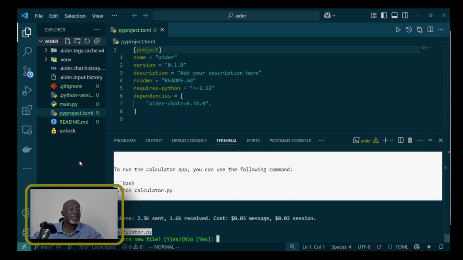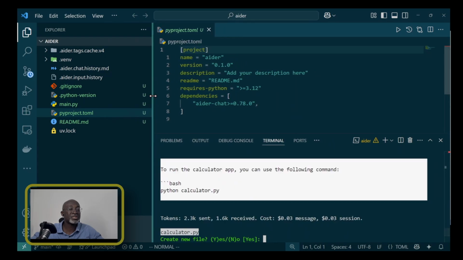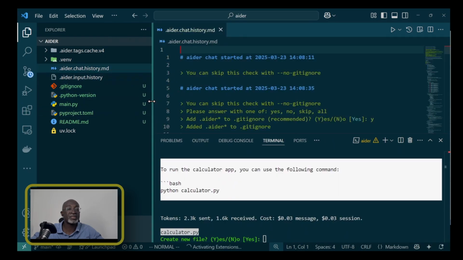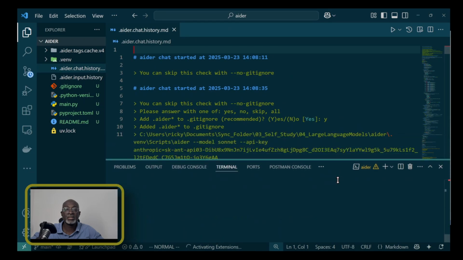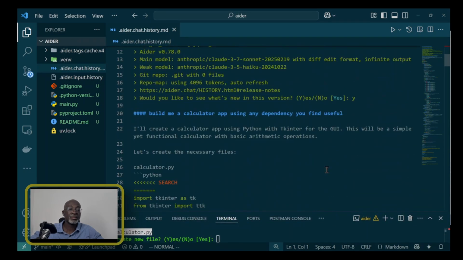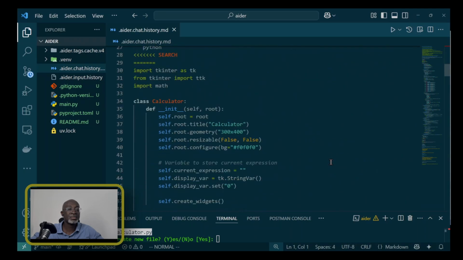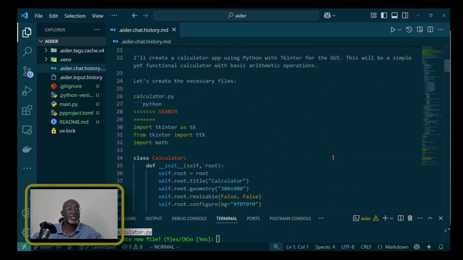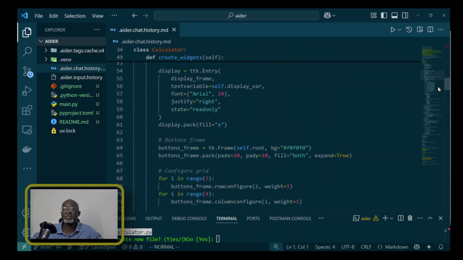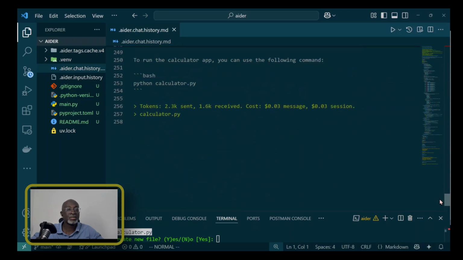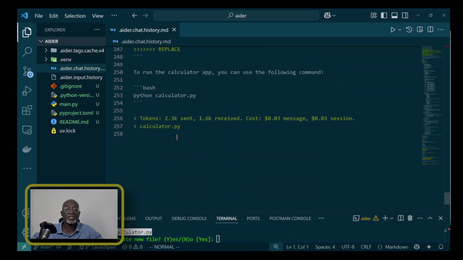So what I can see here, it has chat history and some form of input history. I'm sure this is useful. Let me just take a look at this. So it's trying to build it. It's using Tkinter. Okay, simple. And show me the tokens. Show me how much everything here costs. About 3 cents. Lucky me.